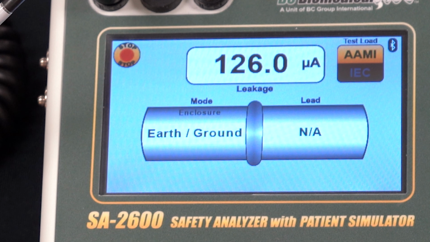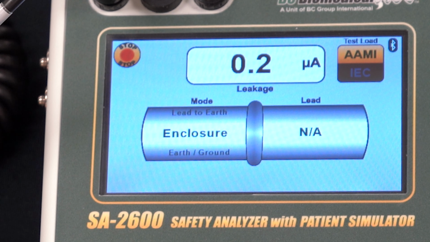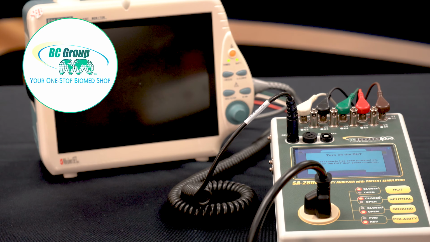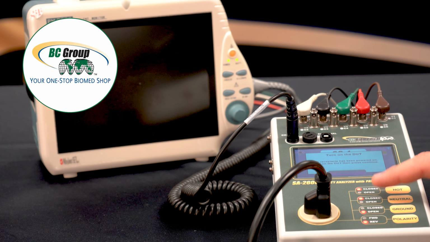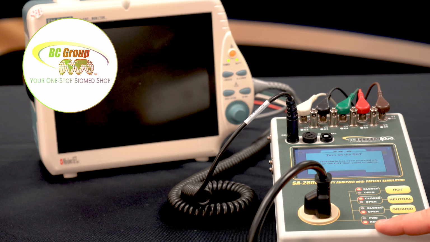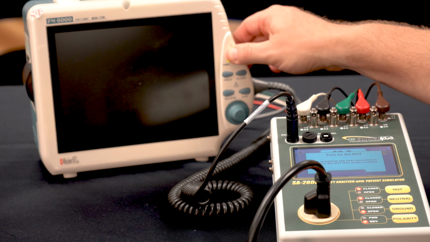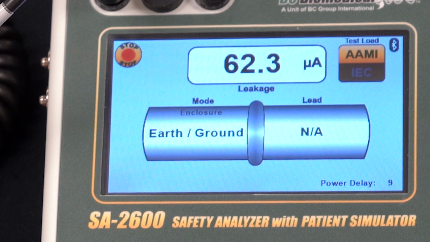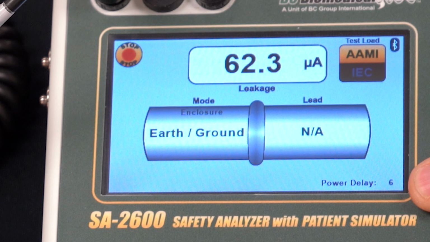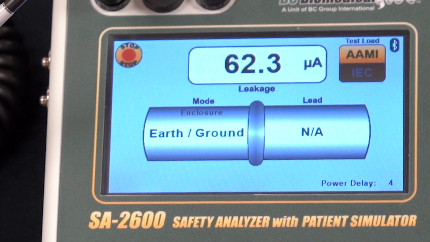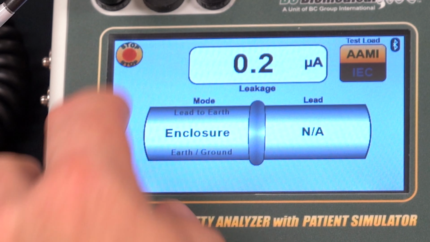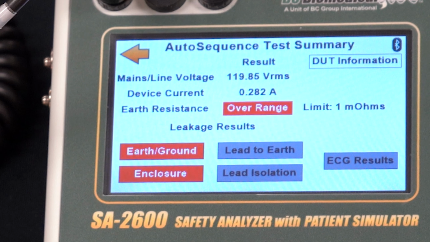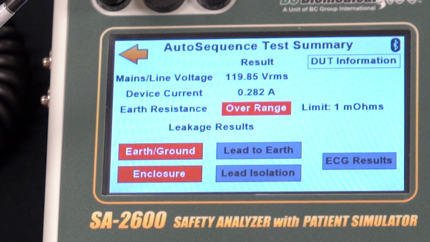As soon as it gets to a point where it's going to turn power back onto the device, it will prompt me again to turn it on. So it applied power, hot and neutral are both closed. In this case, we have reverse polarity, and it's telling me you need to turn on your device under test, and then press continue. And that power delay is counting down again to get past the startup screen on my device under test. At any time, I can press stop to cancel the test and stop right where it's at.